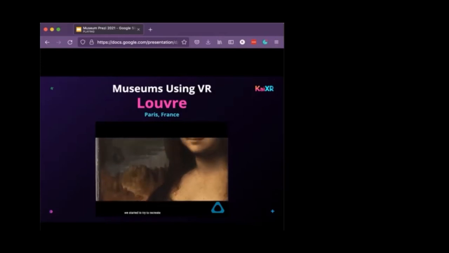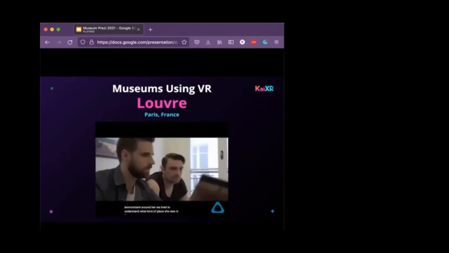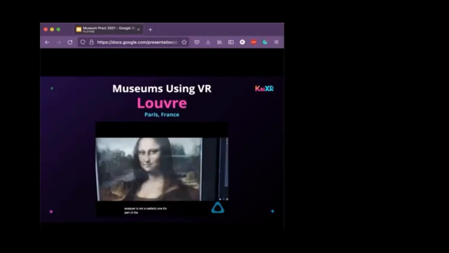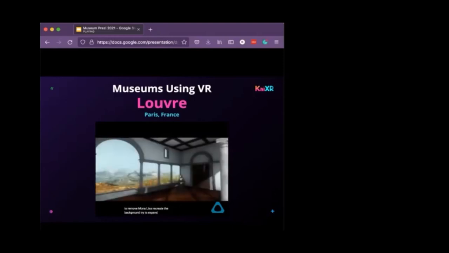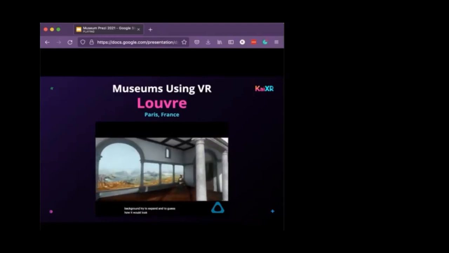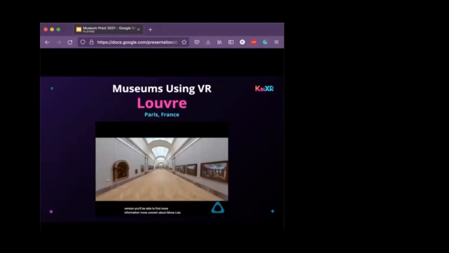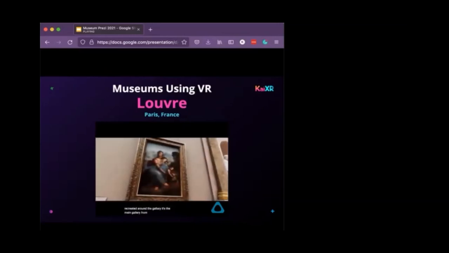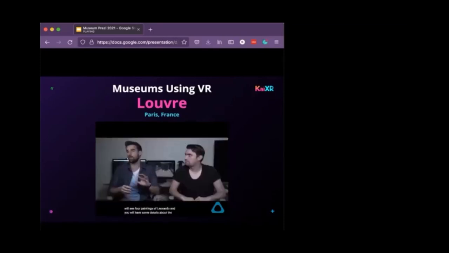We started to try to recreate the environment around her. We tried to understand what kind of place she was in. The landscape that Da Vinci did behind Mona Lisa is not a realistic one. It's part of the magic relationship between her and what the background says. And we had to remove Mona Lisa, recreate the background, try to expand it and guess how it would look. In the home version, you'll be able to find more information, more content about Mona Lisa and other artworks as well. We have recreated the Grand Gallery. It's the main gallery of the Louvre, and you will see four paintings of Leonardo, and you will have some details about the different paintings.